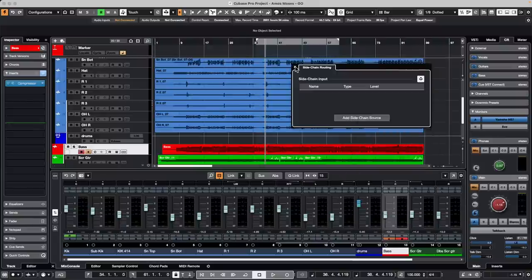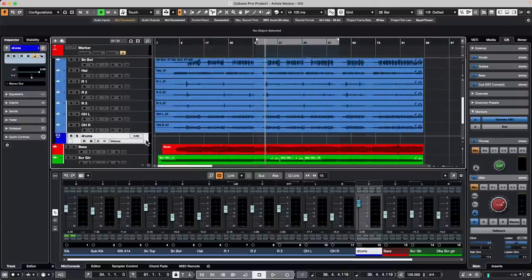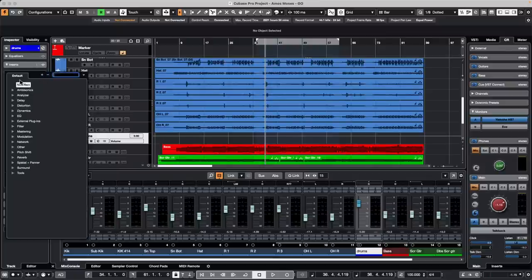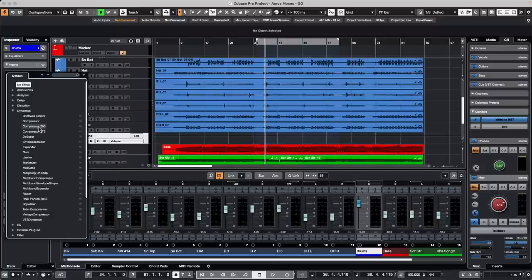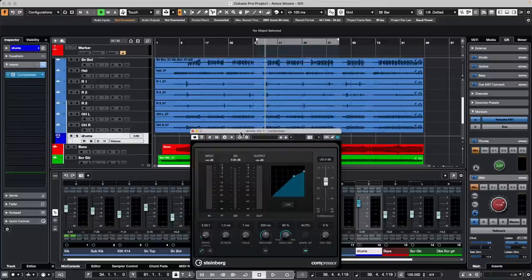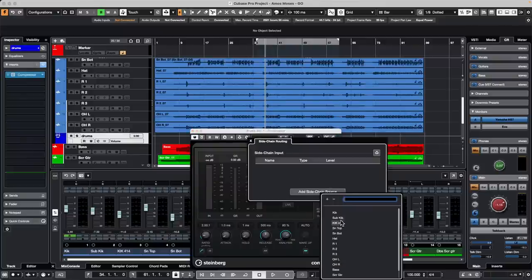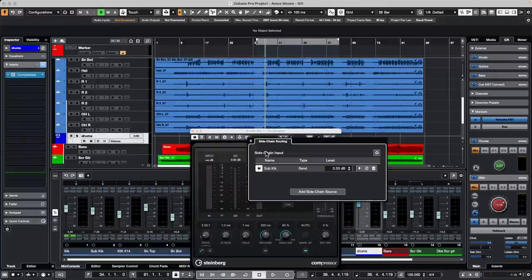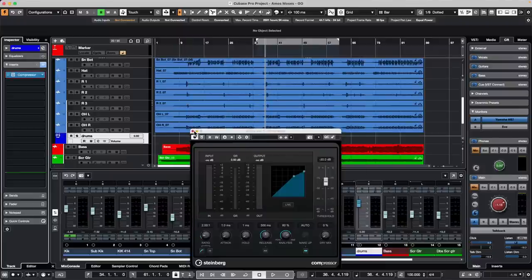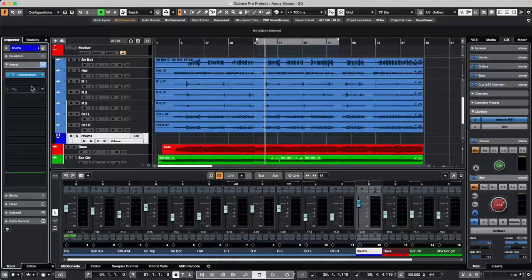Or if you want to use the compressor on the group and sidechain it, we could just say, okay, I want to take this, and we have our compressor plugin, and we add the sidechain source on the group, let's say from the sub kick. We could sidechain the source or use the group as a sidechain input as well.